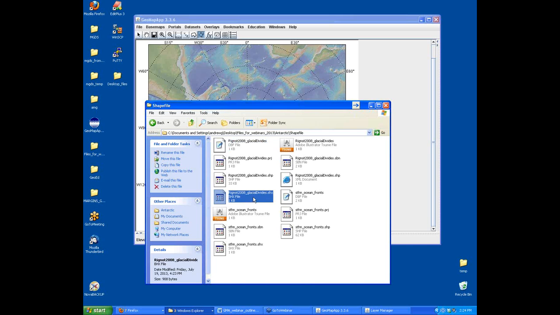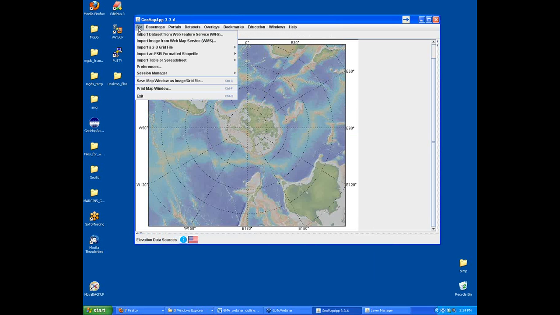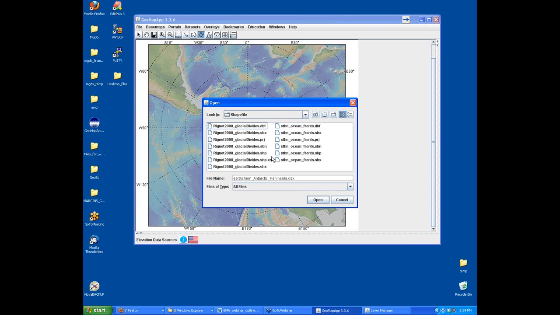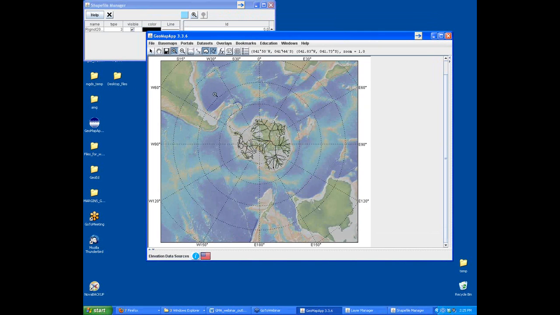So let's go to the GeoMapApp window and see how we can import the shapefiles. Under the File menu, in the middle we see Import an Esri formatted shapefile, and we're going to do it from the local computer. And we use the navigation window to go find the shapefile. So let's first load in the glacial divide shapefile from Reno et al.'s paper. And we hit the Open button. And instantly the shapefile appears. We can zoom a little bit to see a bit more detail.